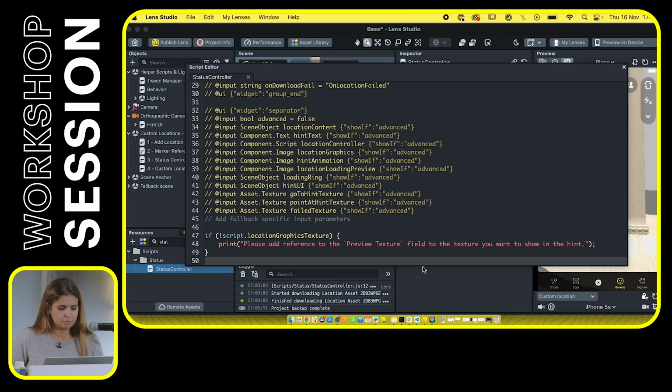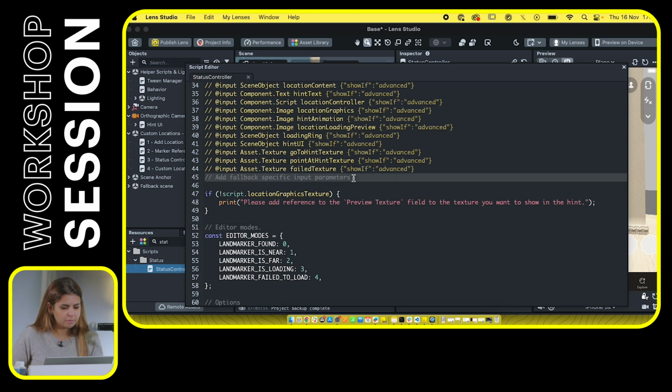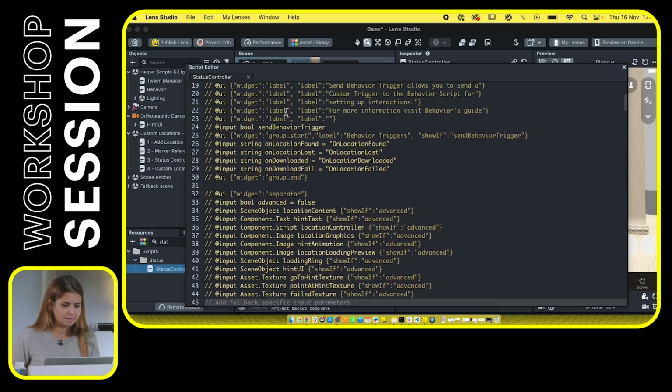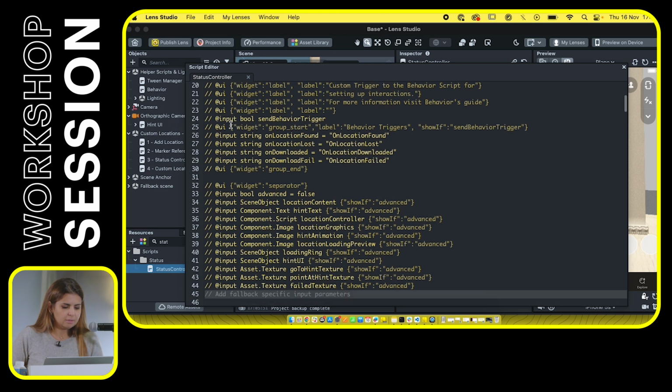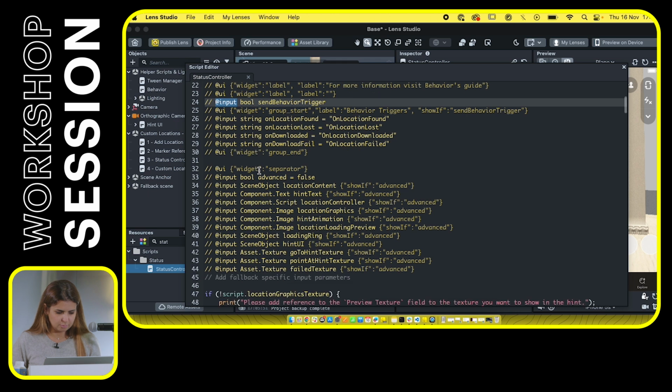I added some comments for us to know where exactly we'll be adding elements. For example, here, these are in a script file in Lens Studio. You have all these yellow lines that are prefixed with @input or @ui. @ui is just for the UI of the component in the inspector, but the most important ones are those prefixed with @input, and these are actually the inputs you give to your script. Your script needs to have some parameters to work, so you give it an input.